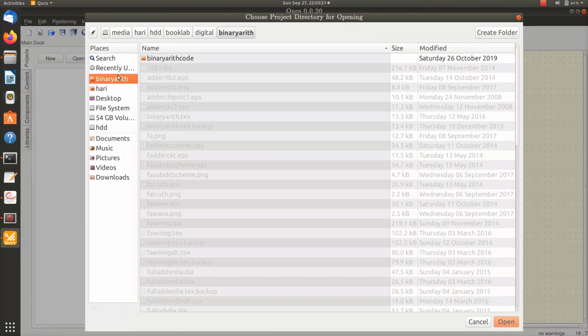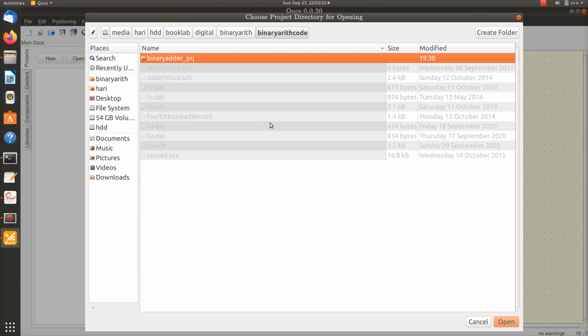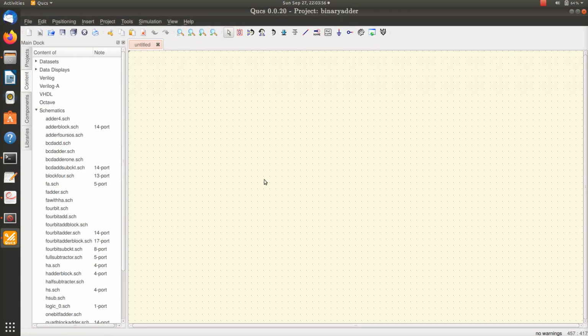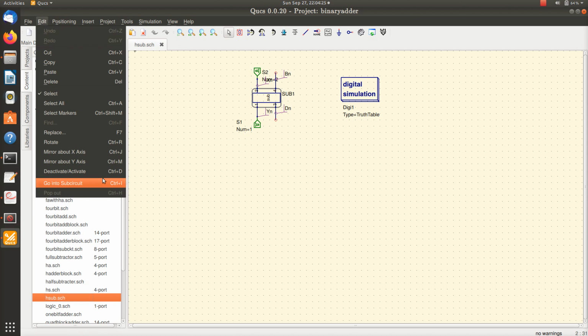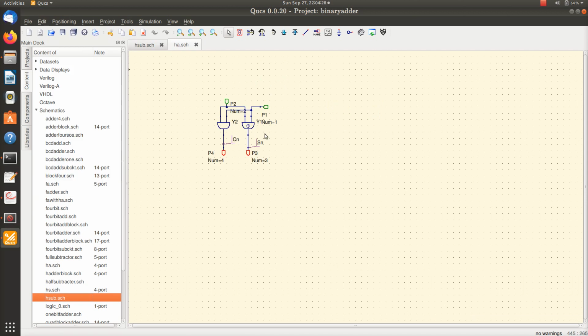These are all in the binary arith code, the binary adder.prj project file. If you look here, I have a half subtractor here. This is a half subtractor. In this IC or this block, pins 1 and 2 are inputs, pin 4 is the borrow output, and pin 3 is the difference output. Now let us look into this sub-circuit.